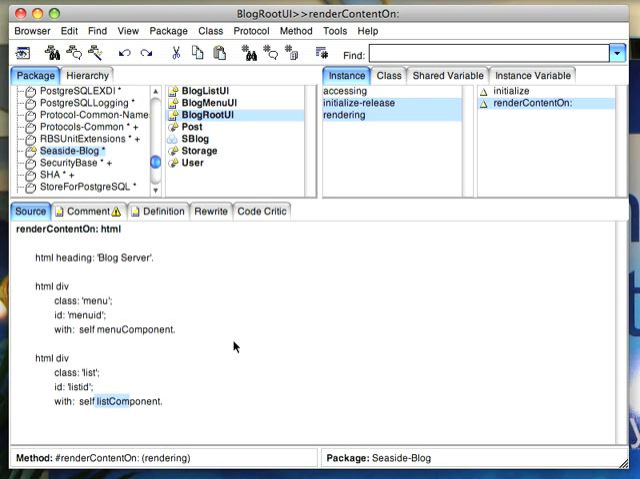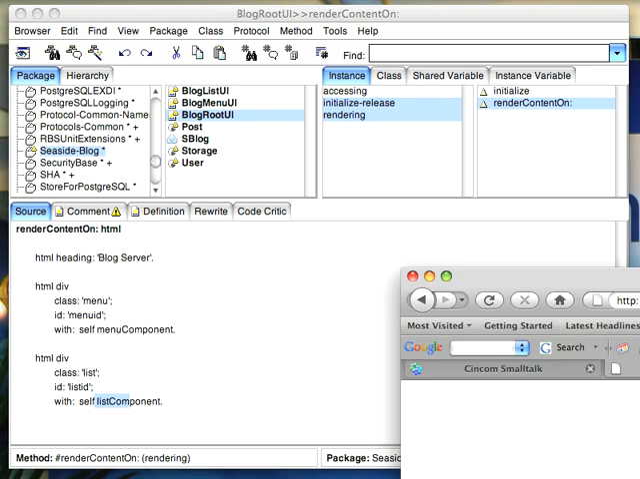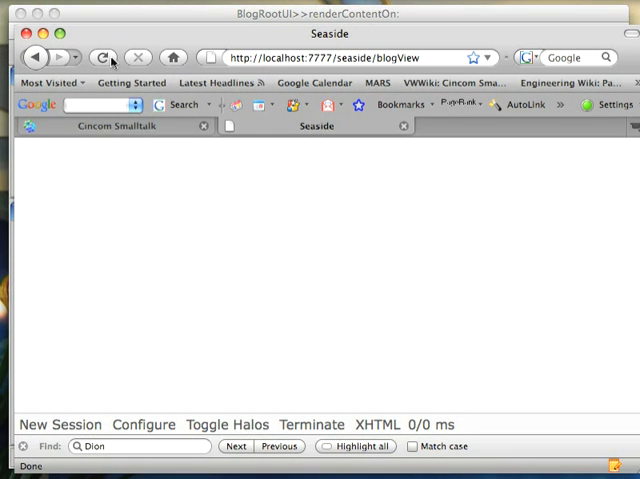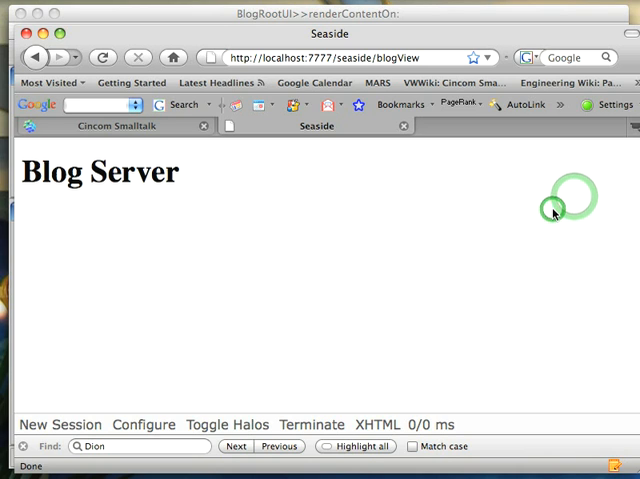So I have my rendering all set, and now let's bring the browser back, and we'll hit refresh. And there you see it displays my heading. Nothing else yet because nothing else knows how to do anything. But we're well down the road to building our blog server. So we'll leave it there for today. We'll get past this to displaying things from the list component, the menu component, over the next few ones of these screencasts. And in the meantime, have fun with Smalltalk.